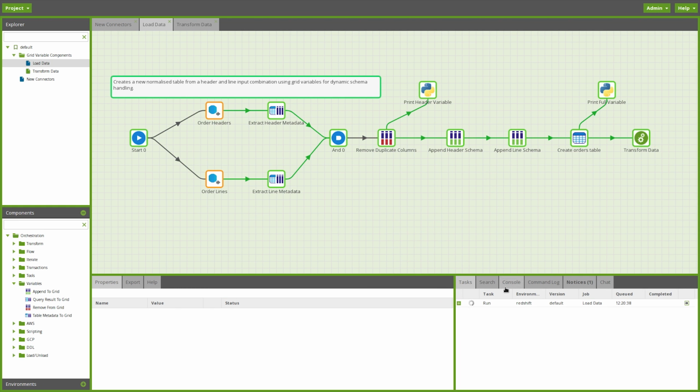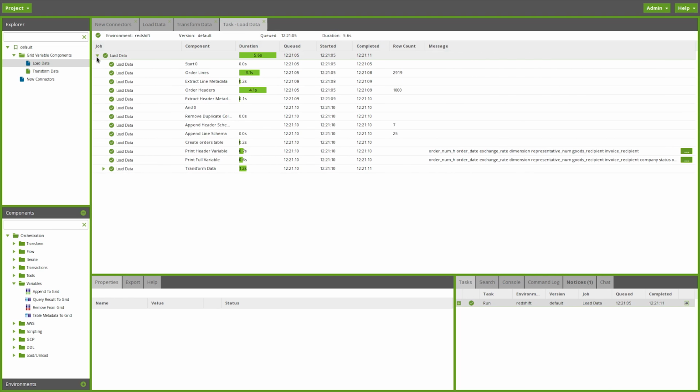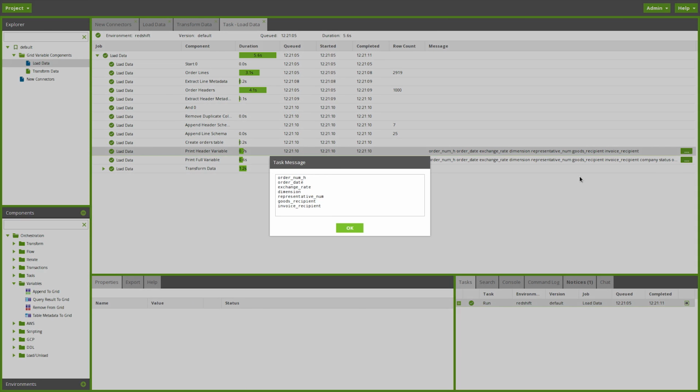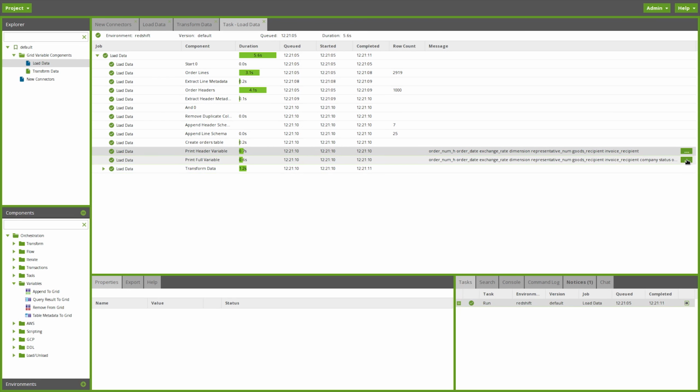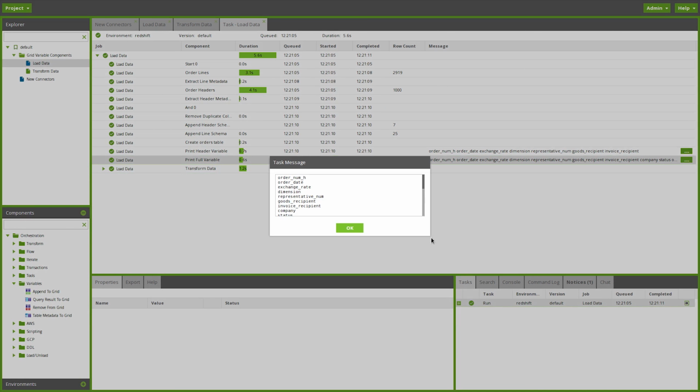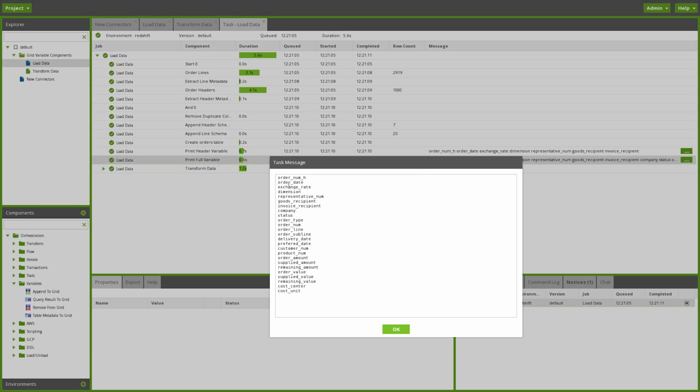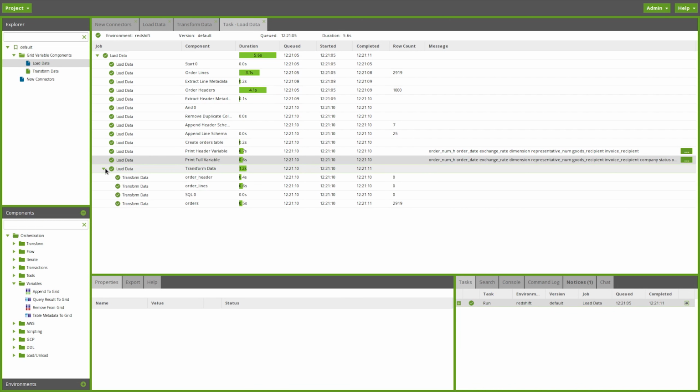Let's run the whole thing and see if it works. I open up my task data, we'll see that all the stages have run, and we can see that we've printed our variables. This was my header after I deduplicated it, and these are just the header columns listed out. And then this is the output table. So these are all the columns that are going to be created in my output table. And then, of course, the data is transformed and loaded into my output table.